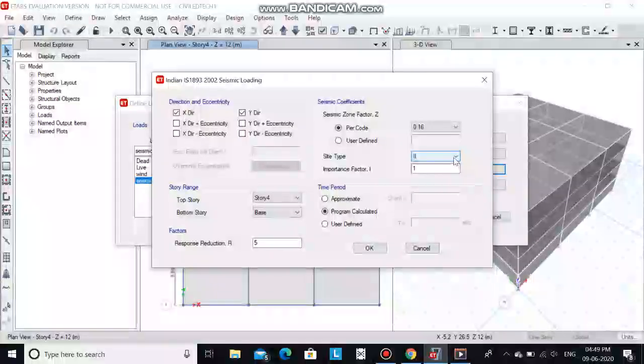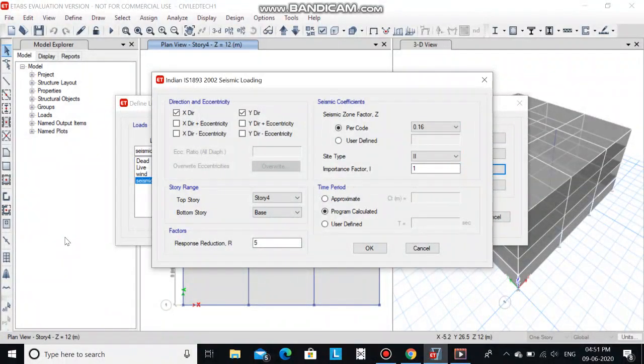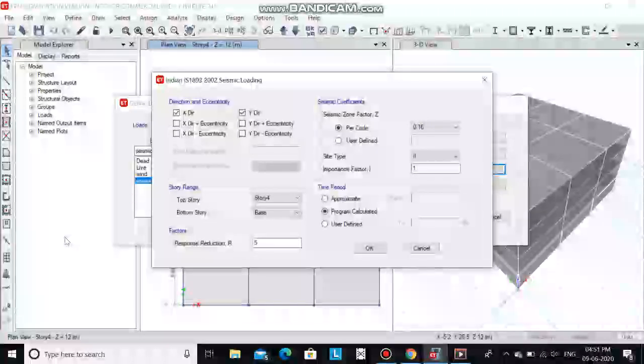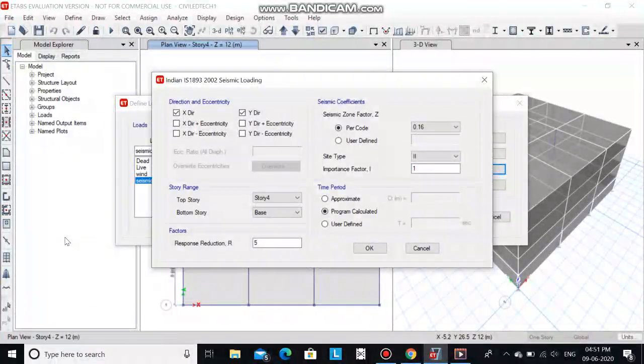Next, the site type. For the site type, refer to figure number 2 of the IS 1893. Here you will see three types. Let's consider for our case it is type 2, that is the medium soil. So for medium soil, we'll need to select the type 2.